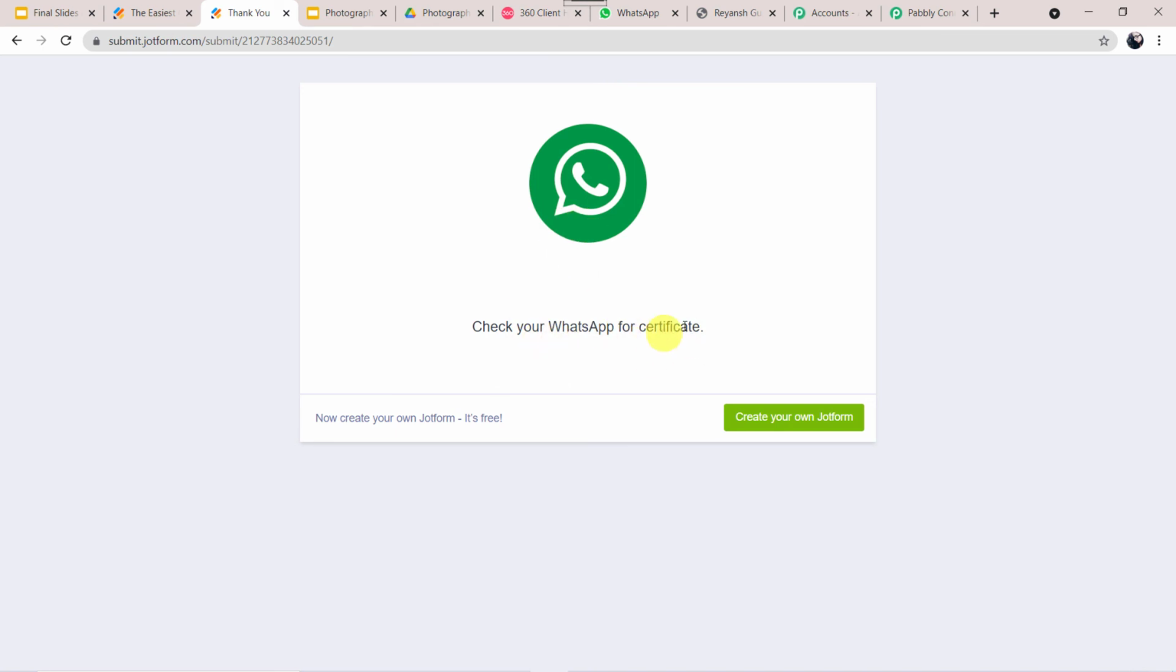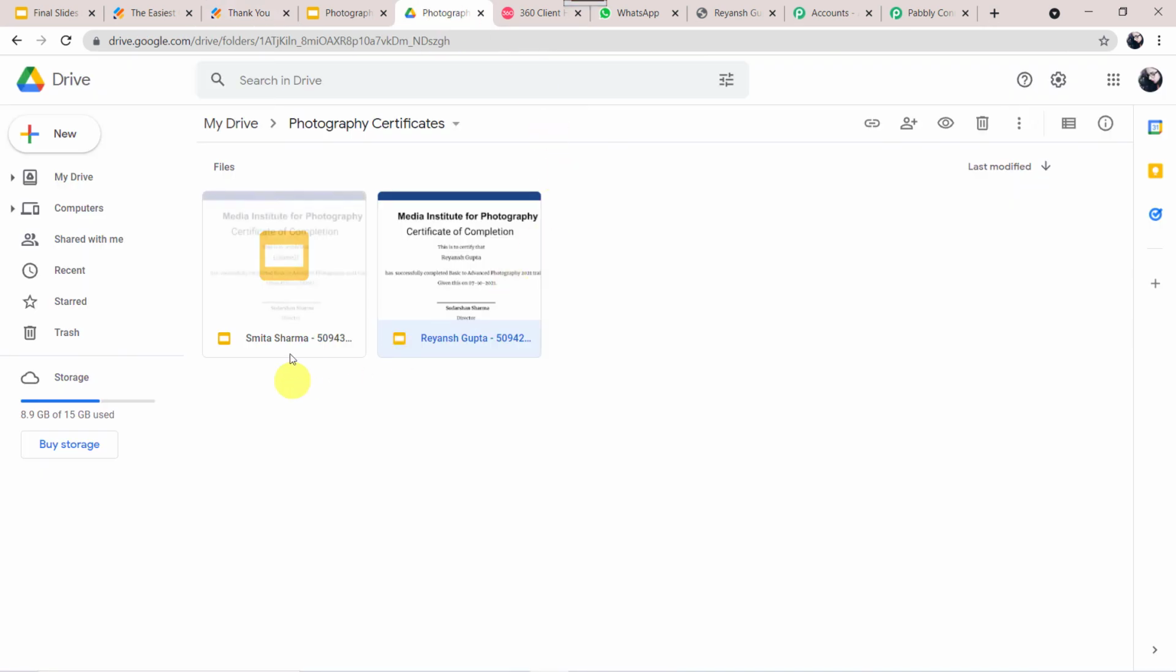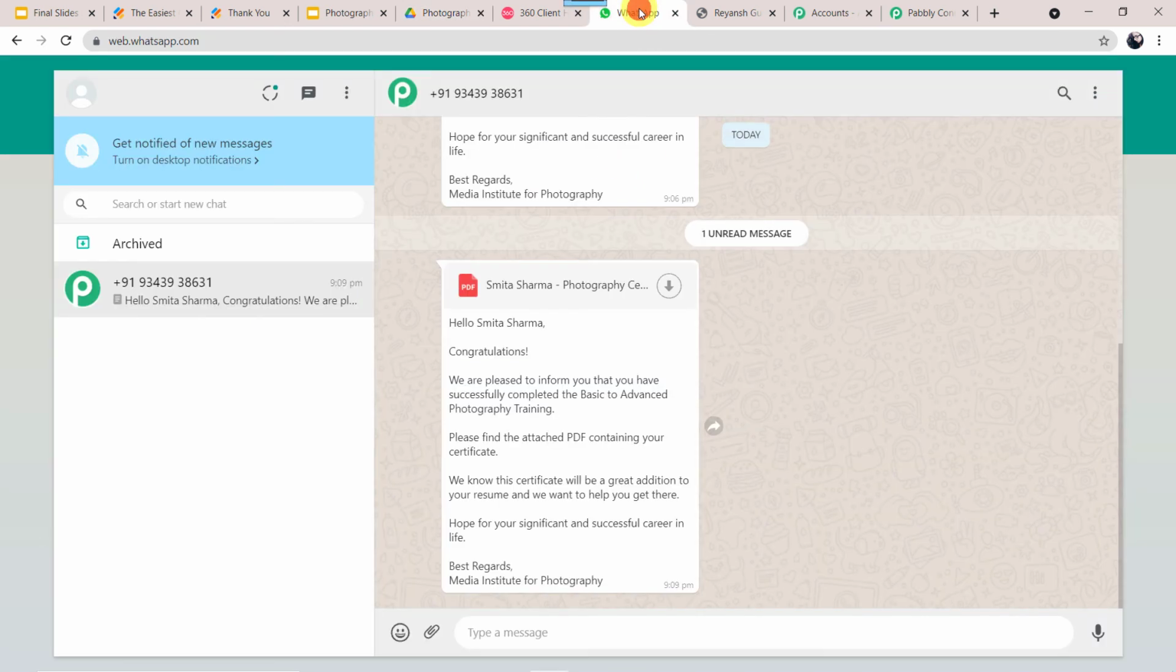Check your WhatsApp for certificate. Now let us go to our Google Drive and check whether a certificate is created. Yes, here we can see Smita Sharma certificate is created. And now let us check our WhatsApp also. Here we can see a new message. Hello Smita Sharma, congratulations. We are pleased to inform you that you have successfully completed the Basic to Advanced Photography Training course. So the same message is displayed here also.